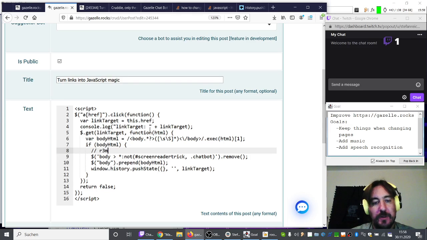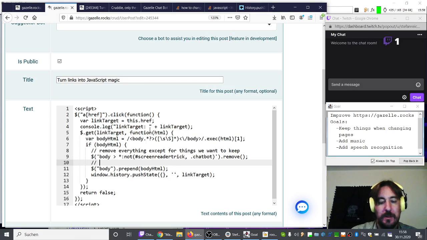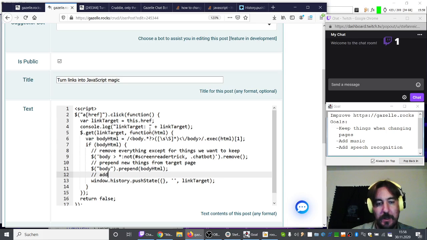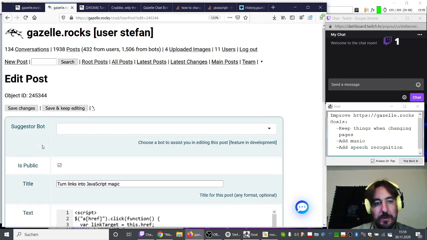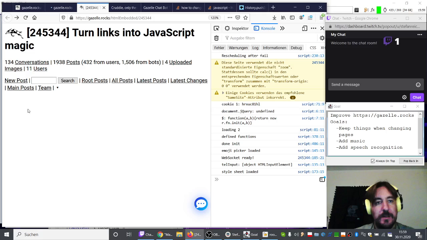Let's do some comments. Remove everything except for things we want to keep. Prepend new things on target page. Add history entry. Modify URL. Does it give us the back button? I think it does.